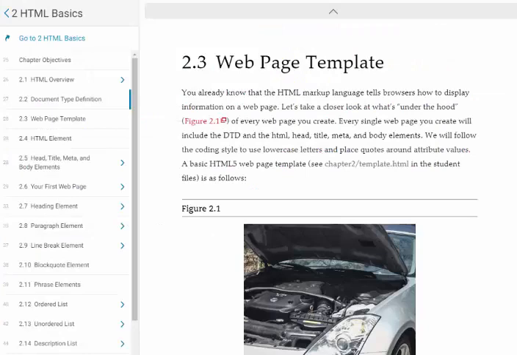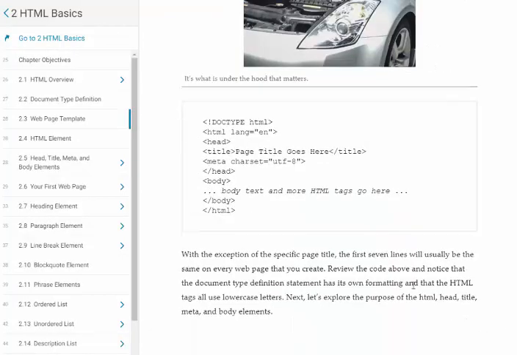Section 2.3 of our text is titled Web Page Template, and that is because every web page has a set of required elements you need no matter what that web page is going to look like. So the author has given us a template file for you to start with. It's in your Chapter 2 folder of your student files, template.html. But let's take a look at what that file would contain.